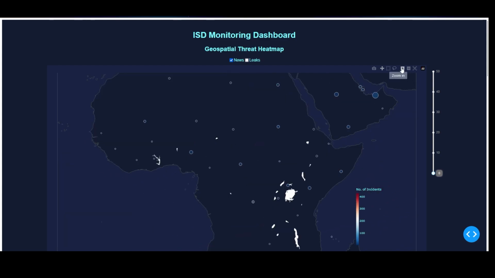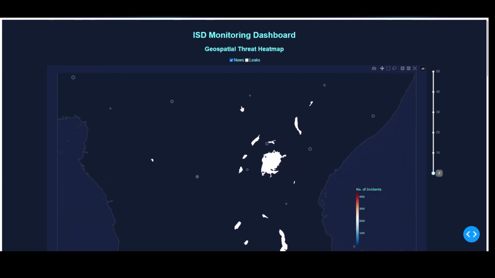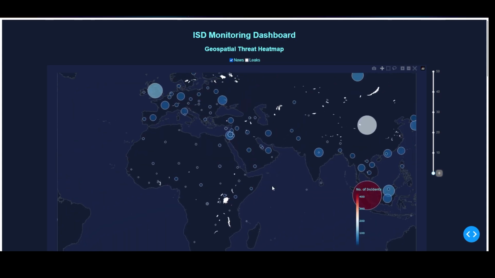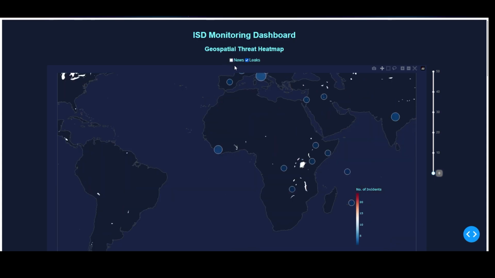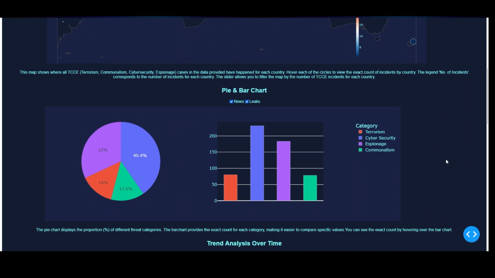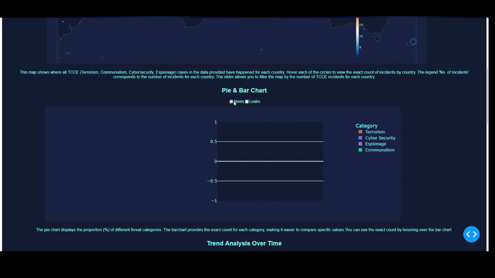We can zoom in on a specific part of the map for easier visualization, and we can zoom back out as well. Double-clicking resets the visualization. Lastly, as the data given is sourced either from news excerpts or WikiLeaks articles, we can filter by news or leaks. Our next visualization is a pie and bar chart. The pie chart shows the proportion of different threat categories, while the bar chart displays the exact count for each. We can hover over each section and each bar to see the exact count of incidents. We can also filter by news or by leaks.